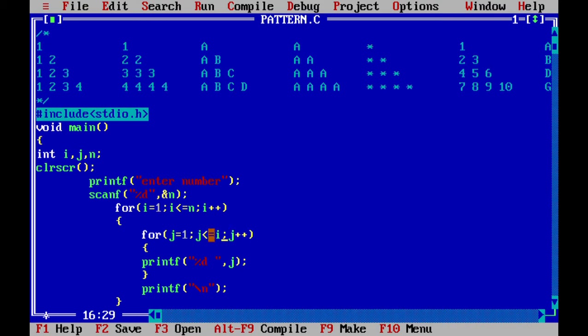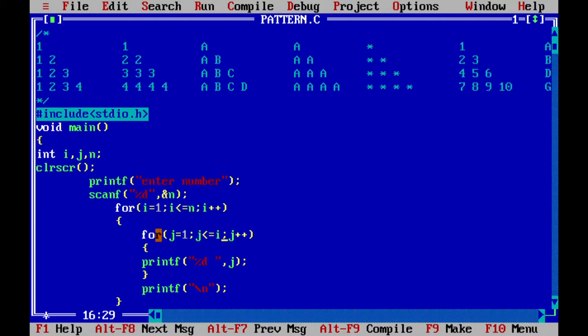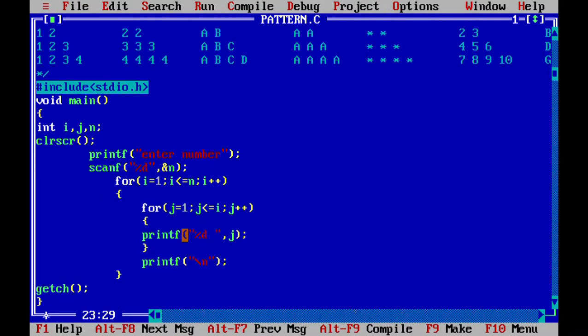So what it means, i represents the line number. Okay, so if you are at the first line, then print the number up to 1 only. If you are at the second line, then print 1 and 2. Just compile your program and execute your program. Suppose I enter 4, and you can see this is the pattern. You are able to see this pattern.